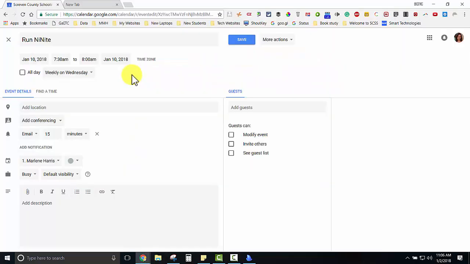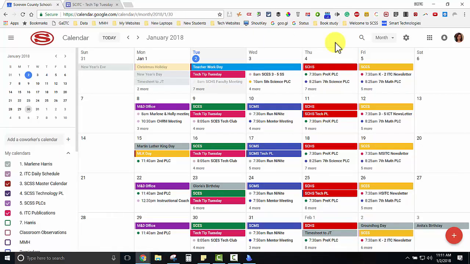To ensure that you run Night Night on a regular basis, set up a repeating event. Choose a date and time that would be convenient, as well as a repeating rule. Make sure that you add the notification so that you get a reminder, and also choose the correct calendar that you would like to add that event to, and then click Save. So there's a general overview of the new Google Calendar.